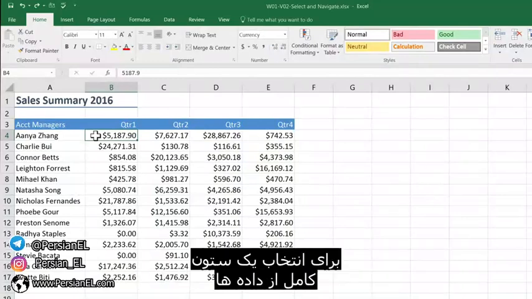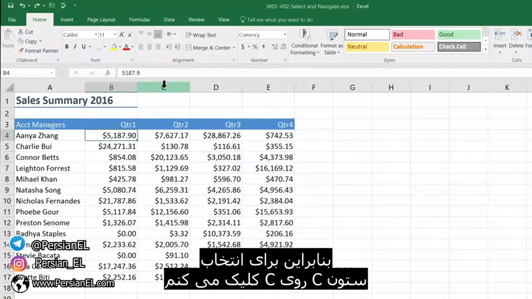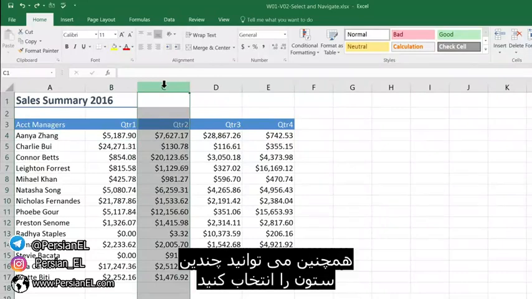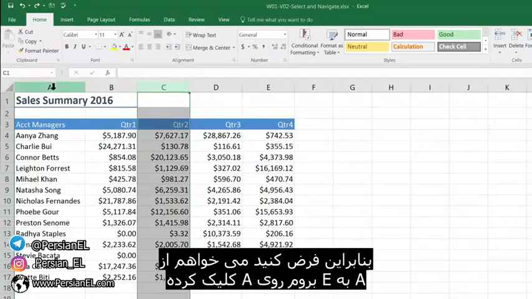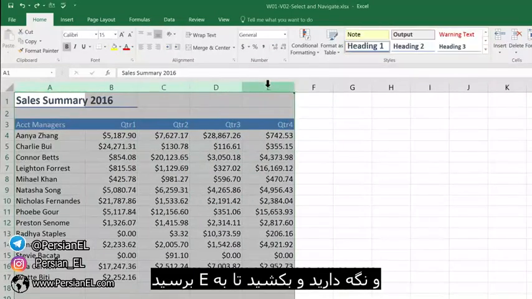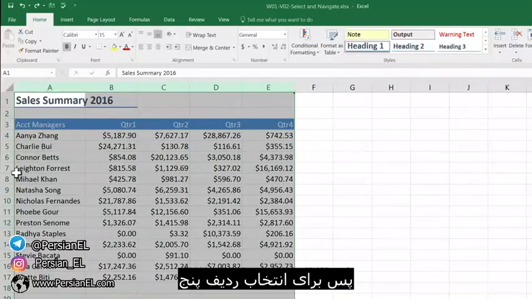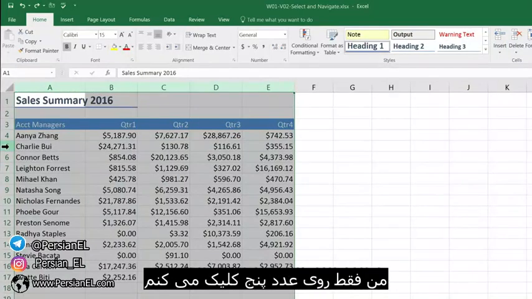To select an entire column of data, you can simply click on the appropriate letter. So to select column C, I click on the C. You can also select multiple columns. So let's say I want to go A to E. I click on the A and hold down and drag till I get to the E. And of course, you can do the same with the rows. So to select row 5, I'm just going to click on the number 5.